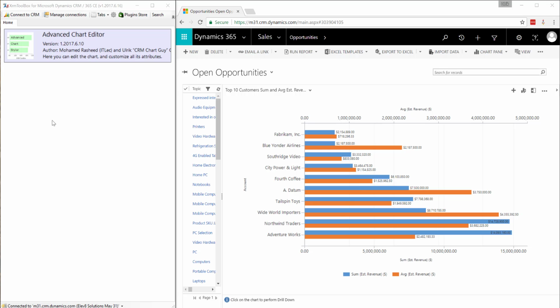Today I'd like to show you a new tool for the XrmToolBox that a friend and I, Mohammed Rashid, and myself have been working on for the last few months. The tool is called the Advanced Chart Editor, and it's now available in the plugin store for the XrmToolBox. It is, of course, a tool that helps you edit charts in Dynamics 365 or Dynamics CRM if you're still on a previous version. So let's have a look at what it can do, and I'll go through the process of editing a chart from start to finish.